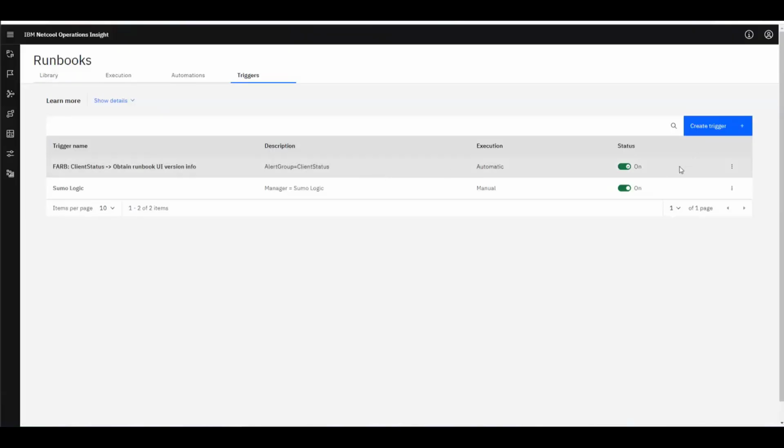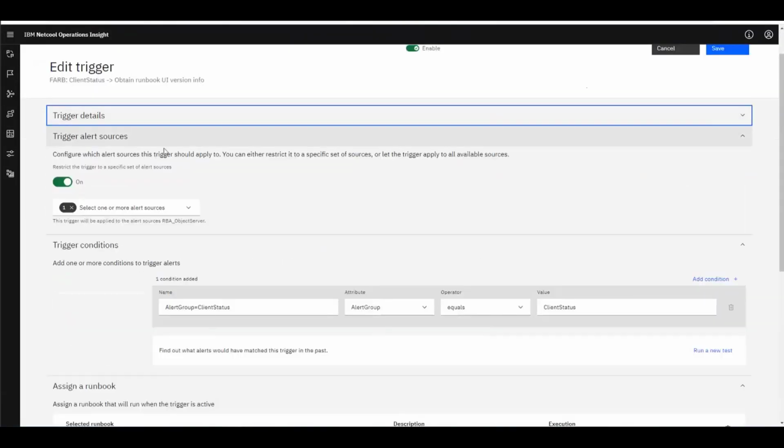Let's change that trigger. We still have the trigger details, but now all of a sudden we have a new section here, which is called Trigger Alert Sources. That shows up automatically as soon as multiple event sources are defined within Impact.